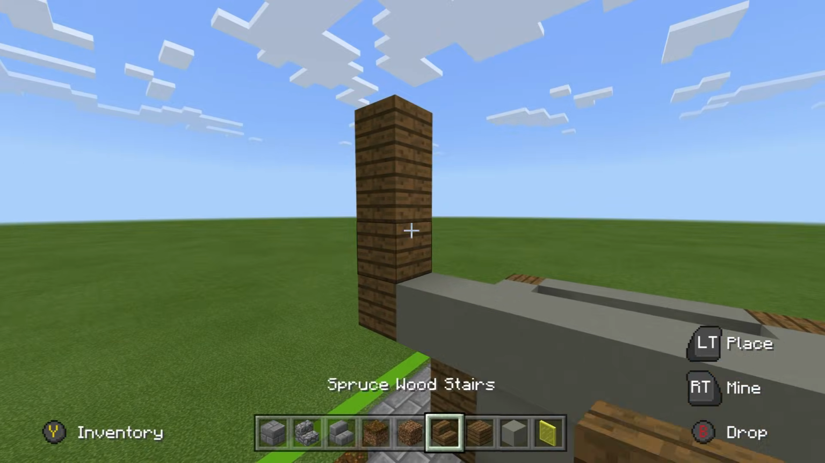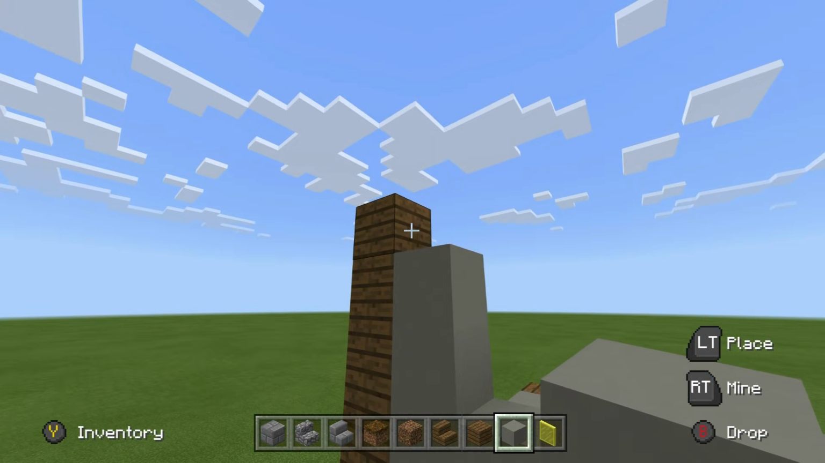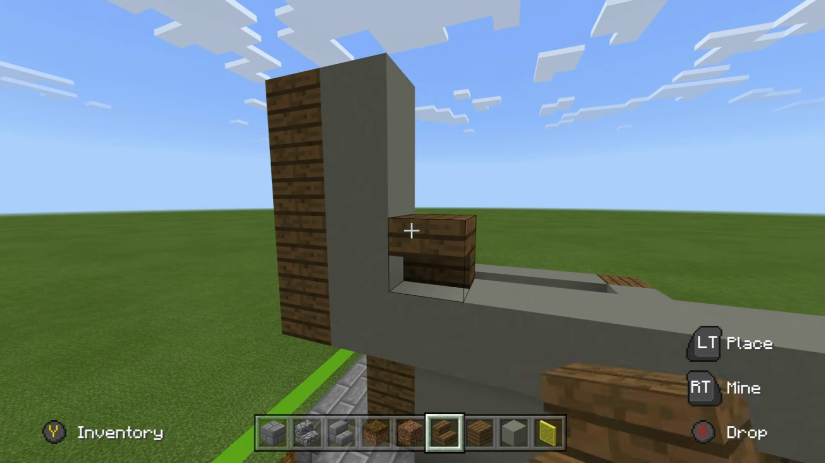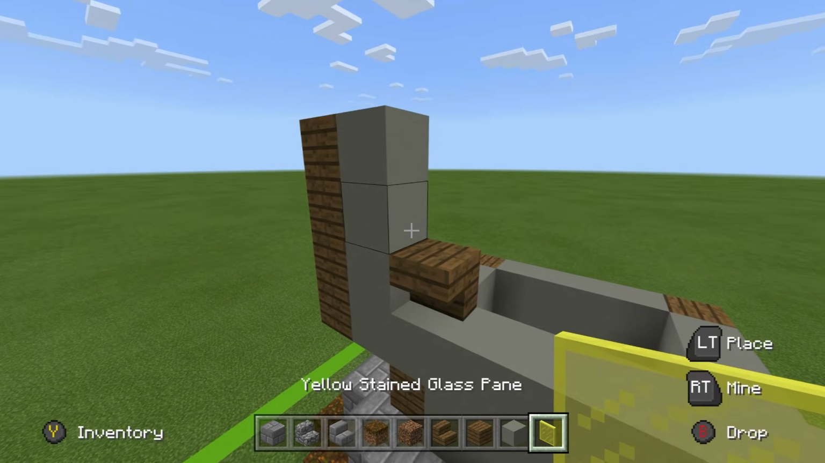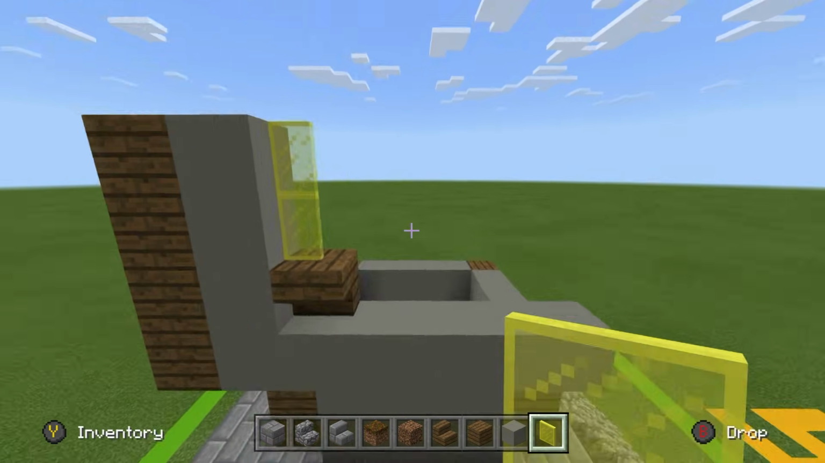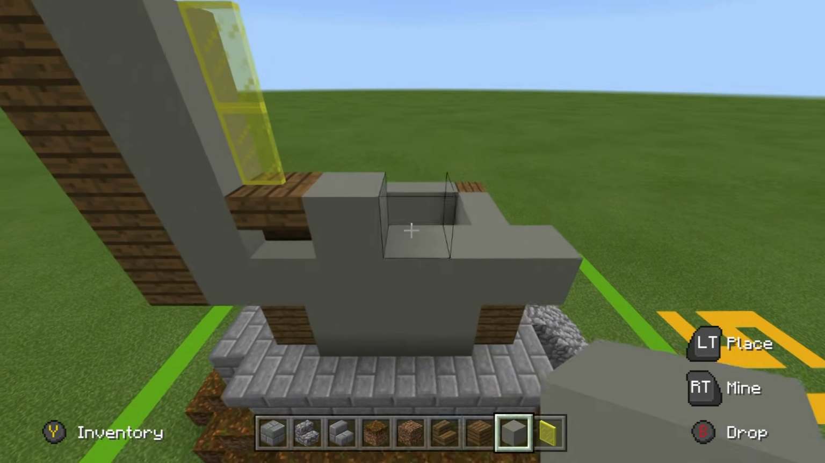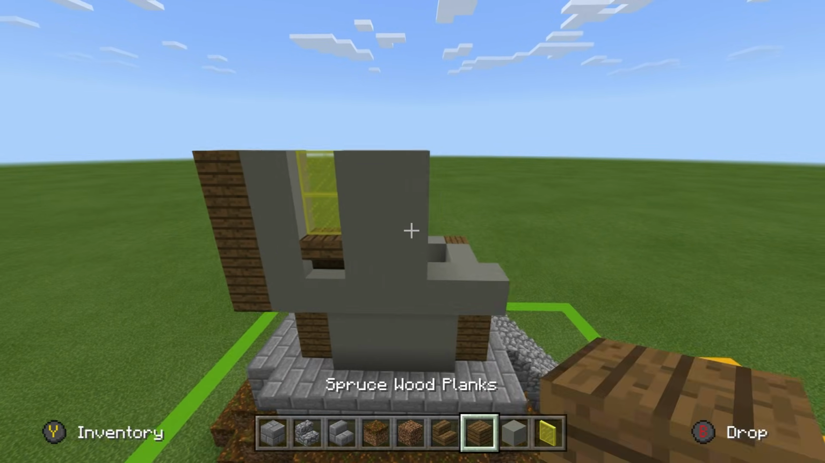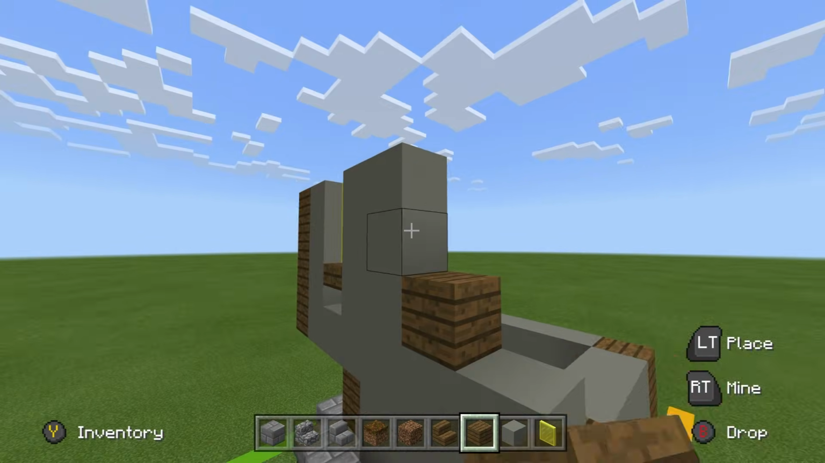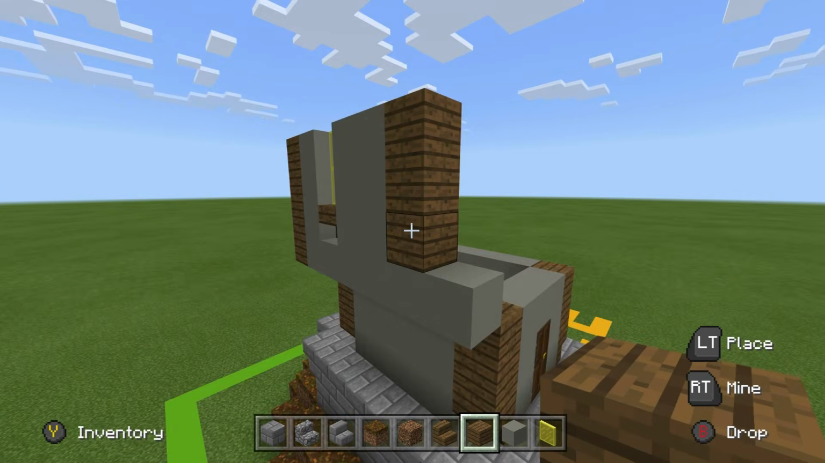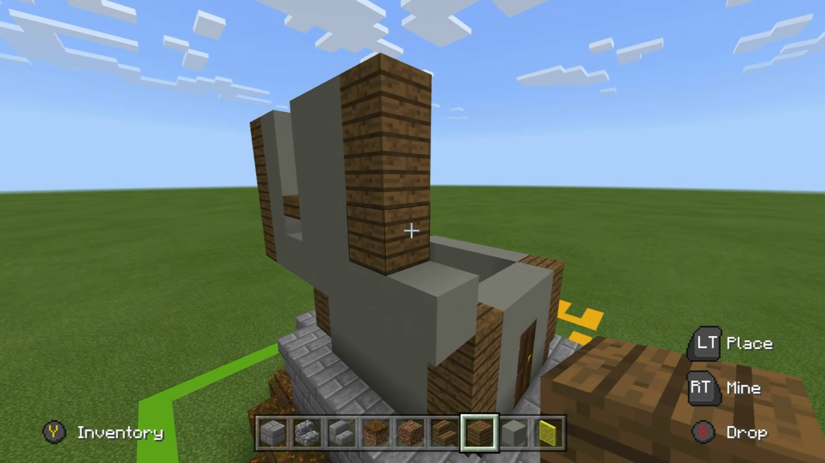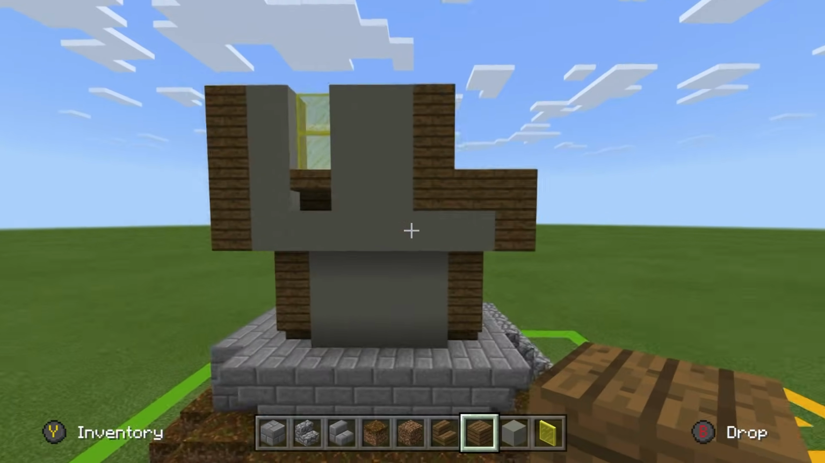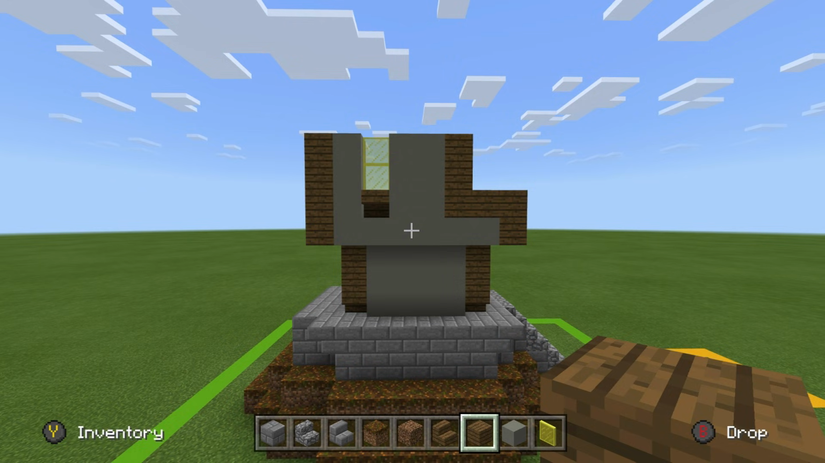I want you to place a row of light grey concrete coming inwards from that row, upside down spruce wood stairs coming in from the bottom, 2 glass on top, 2 rows of light grey concrete coming inwards from the spruce and the glass, spruce wood planks in front of the light grey concrete, extend the bottom forwards by 2, and then down by 1. This is the shape that you're looking for.